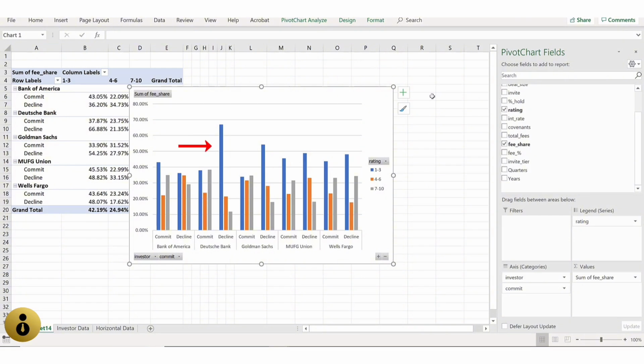For example, I can see this big blue bar in Deutsche Bank for their declines. This tells me that out of all of the fees that Deutsche could earn from their decline transactions, 70% of the fees that they're missing out on are from those lower-rated, more leveraged companies. So if Deutsche Bank were to make a strategic decision to support more of these leveraged deals with their capital, they could capture 70% of that lost revenue.